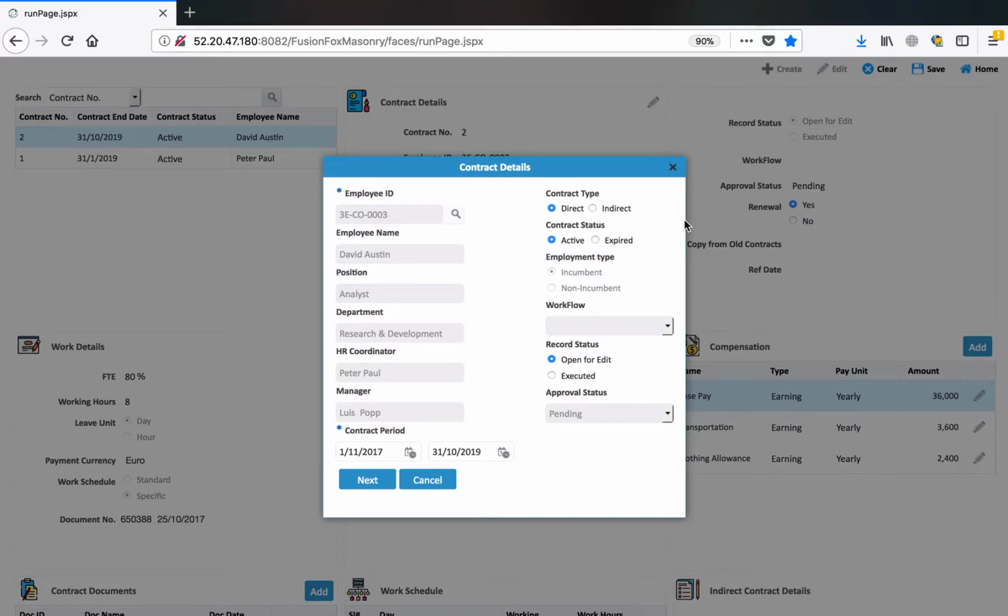Whether it's a direct or indirect contract, that is, whether it is directly signed with the employee, or there is any third-party or manpower contractor involved in between. Then the contract status and employment type. This is for incumbent or non-incumbent. If this employee is already incumbent, it comes automatically here. You can also link a workflow to take appropriate approvals on this particular contract before this can be formalized.